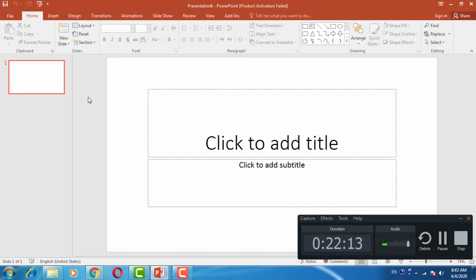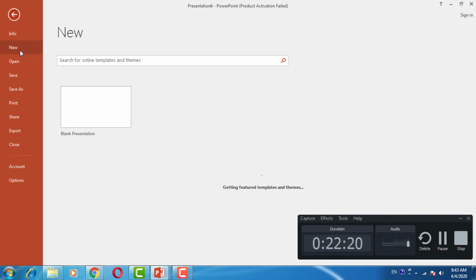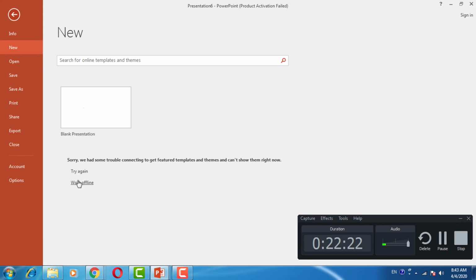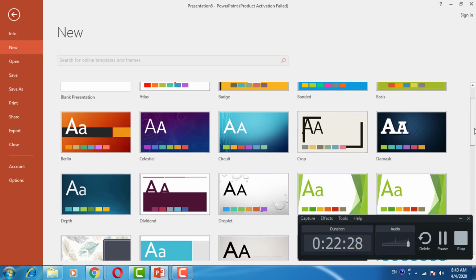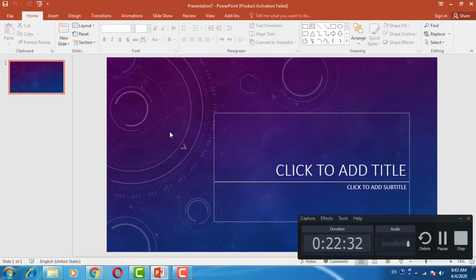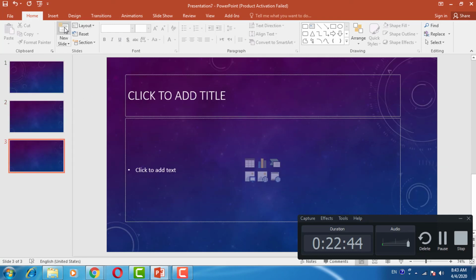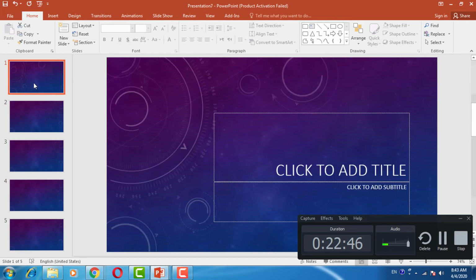Now I want to talk about the template in PowerPoint. We come to the file, new, and come to the sample of the templates, anything you want. For example, I choose this one. Your sliders is going to be shown like that. Add some more slides. Okay.